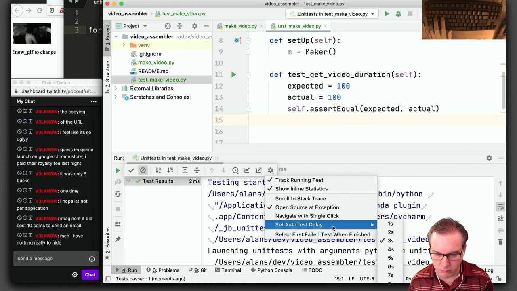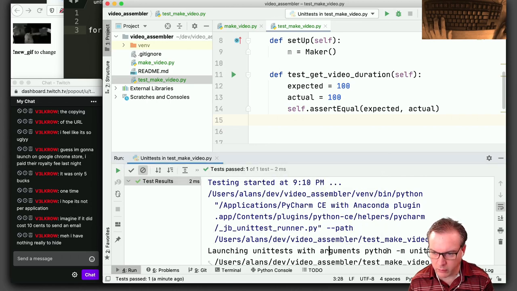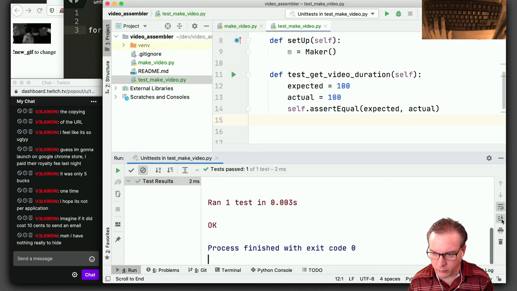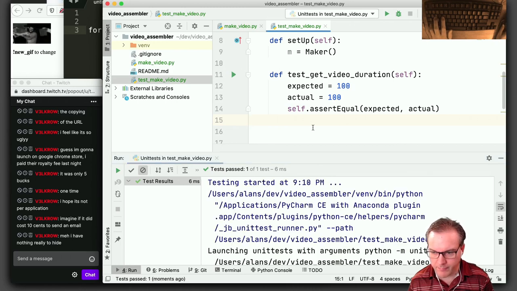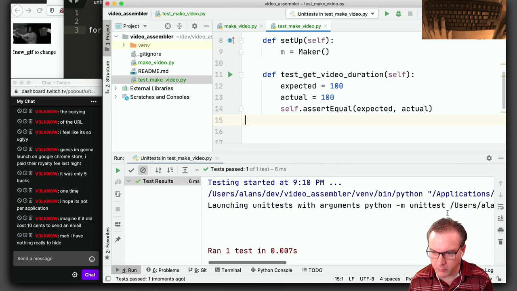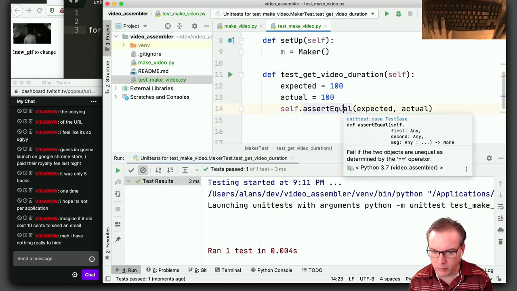Huh? Now I get a single click, select first failed test when finished. Okay. Scroll to end. That's better. Oh, but it doesn't stay on? It's a bummer. Soft trap. Why didn't scroll to end stay on? Doesn't make any sense.